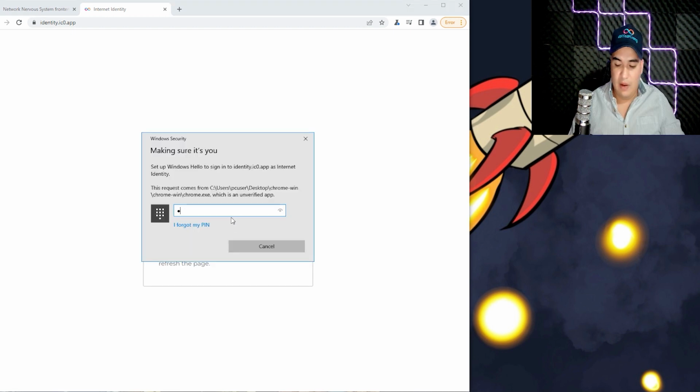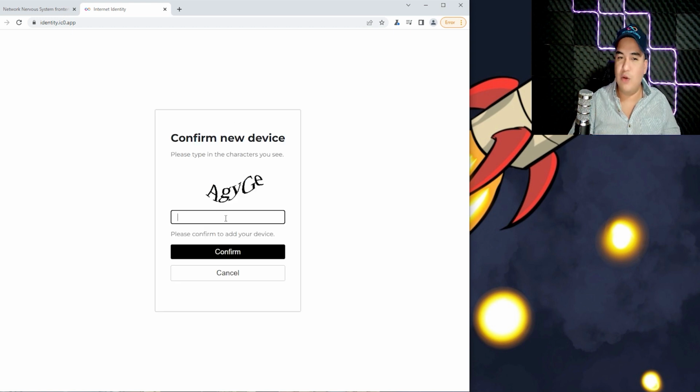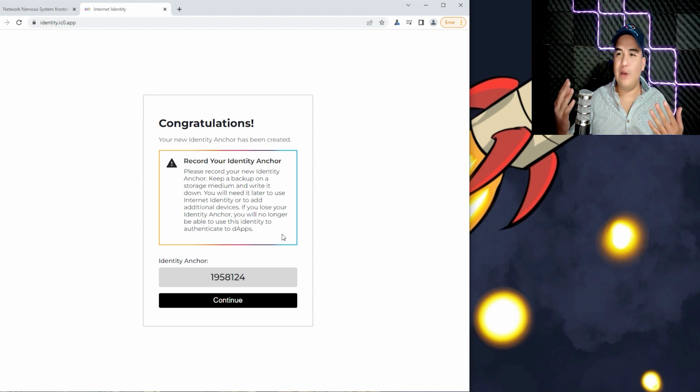Create, and it's gonna ask you for your PIN. If you're on your phone, it might ask you for a fingerprint or a face scan, face ID, whatever your phone has, and it's gonna construct a new internet identity. Alrighty guys, so congratulations, right here it gave me a brand new internet identity. This is gonna be your login, so that's all you have to do, and I'm gonna click continue.